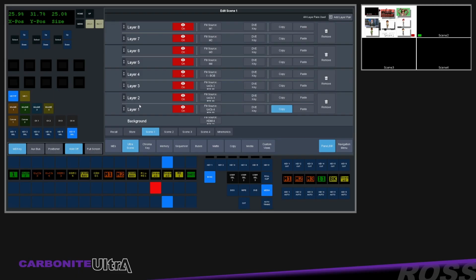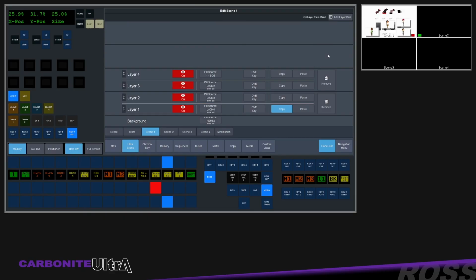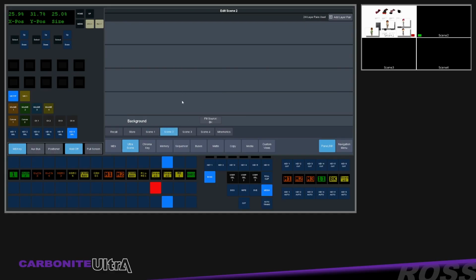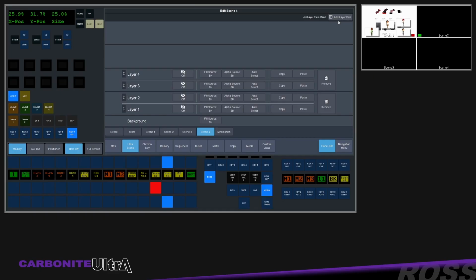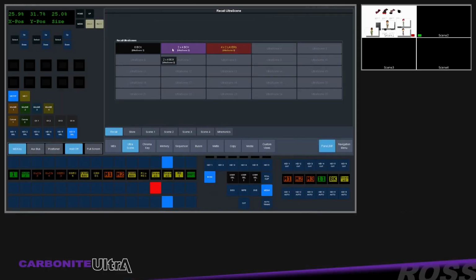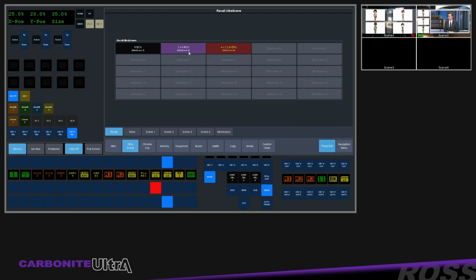When you want to build something different, as mentioned, you simply remove key layer pairs, and now I can see that only 2 of 4 pairs are used. Now I can go to any other scene I want, and I can add layer pairs to that scene. Recalling UltraScenes is as simple as selecting the layouts that you have saved, pressing a button, and bringing those back.